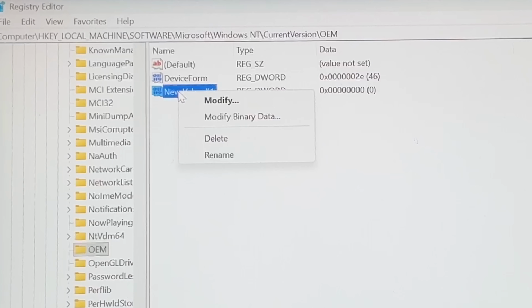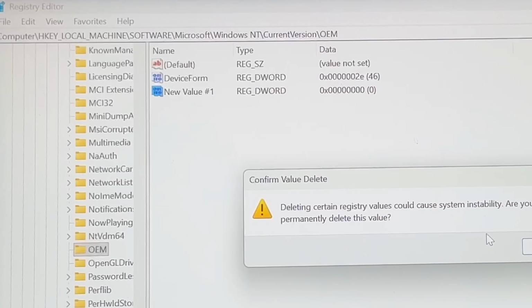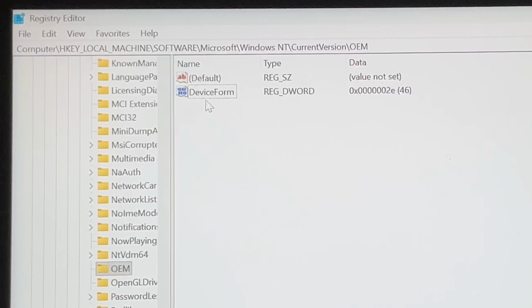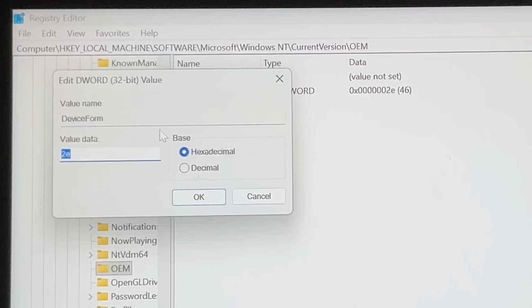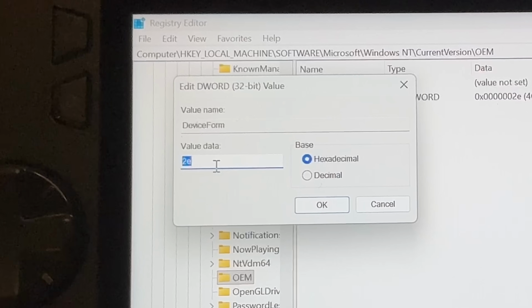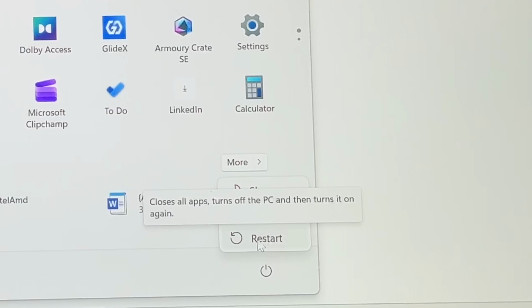Like I say, I already had this DeviceForm file, so I'm going to delete this new one I created to show you. And let's just double check everything is okay by double clicking on this DeviceForm file. And it is crucial that the value data shows 2E. I'll say again, 2E should show right here. So let's press OK. Then let's restart our Ally.